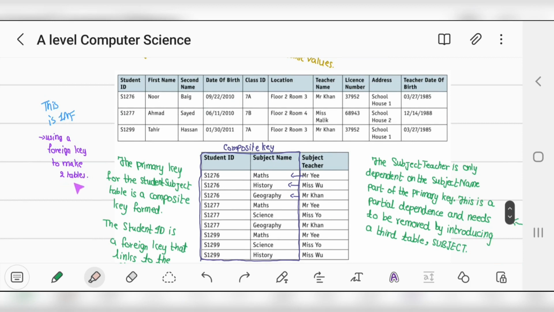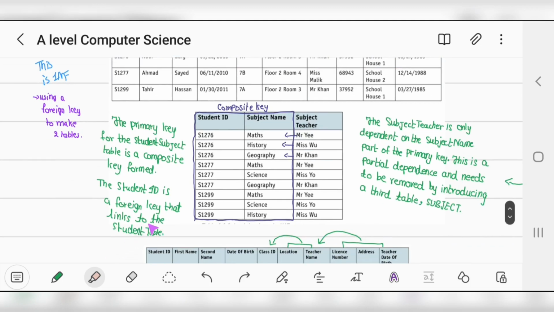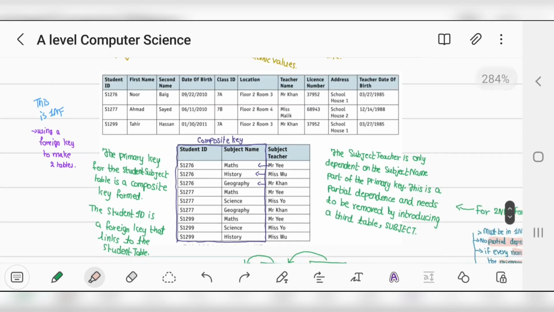Okay, using a foreign key to connect two tables. The primary key for the student subject table is a composite key. The student ID is a foreign key that links to the student table. The subject teacher is only dependent on, okay. So having two tables and making a composite key, and separating it, you have finally achieved first normalization form. Okay, now we're going to move on to second normalization form.